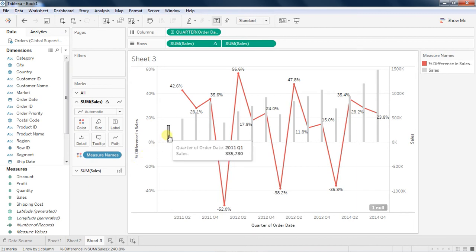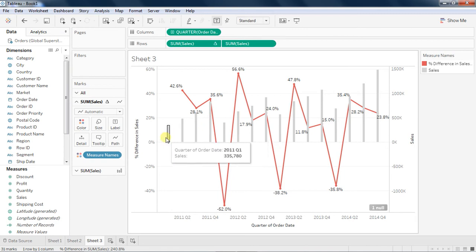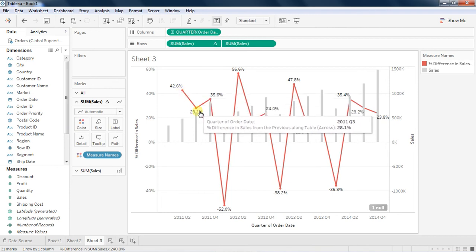From quarter 1 2011 it was 335,000, and in quarter 2 it was 478,000. So the jump from quarter 1 to quarter 2 is 42.6%. But from quarter 2 to quarter 3, although the graph looks like it is going from 2,000-3,000 to 4,000 and 4,000 to 6,000, actually you have decreased the growth from 42% to 28%. So sometimes it is very obvious that the graph does not reveal the same thing. So you need to have such analytical functions like percent difference and all.